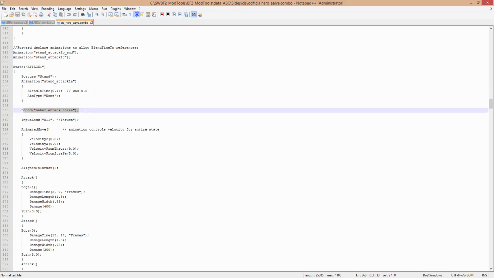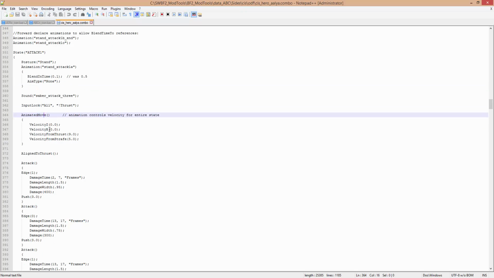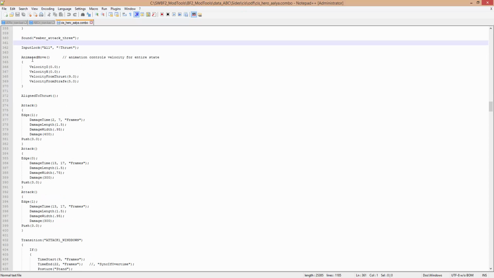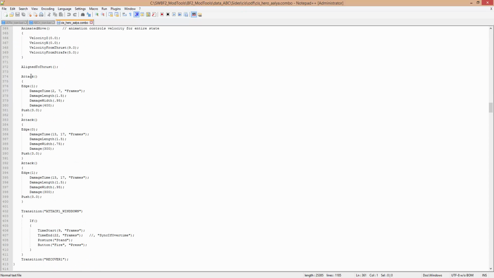So this determines the sound, and input lock. What that does, as it sounds, is lock input so that you can't do anything really while this attack is playing, except for, and this exclamation mark means except for, thrust. So you can control which direction you're moving, and that's about it. Okay, so there's a few properties in here we don't need to worry about.